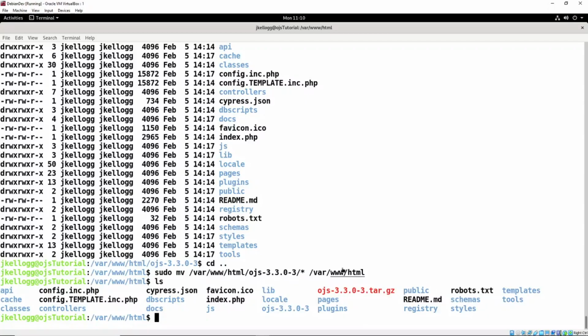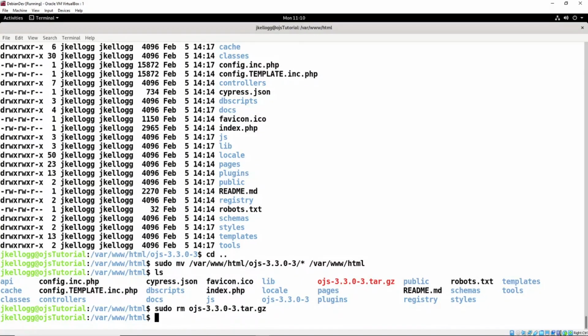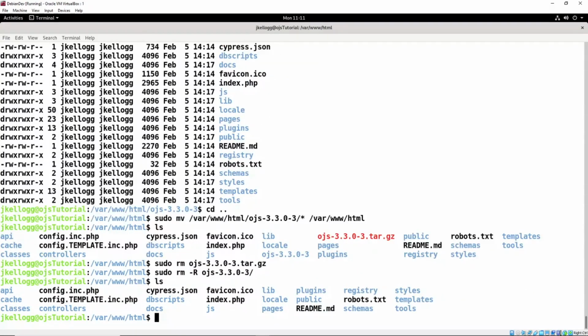I'm going to do a little bit of cleanup here, so I want to sudo rm OJS.tar. I don't need that anymore. I'm also going to get rid of that directory. Sudo rm -r for recursive, which you must use in order to delete a directory, which I'm doing now, the OJS-3, so on and so on. Enter, ls, you'll see that both of those are now gone.